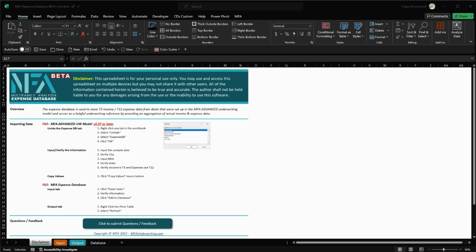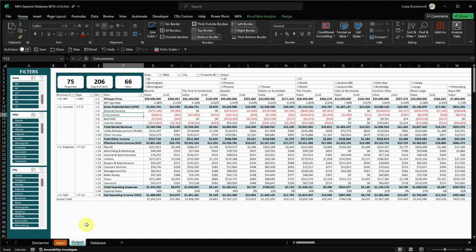I want to mention that this is a beta tool, which means it's available for you to use, but it's not fully bulletproof. So the data you put in here is not validated. If you put in bad data, your results are likely to be bad as well. We'll start by going over a quick overview of what the database looks like.